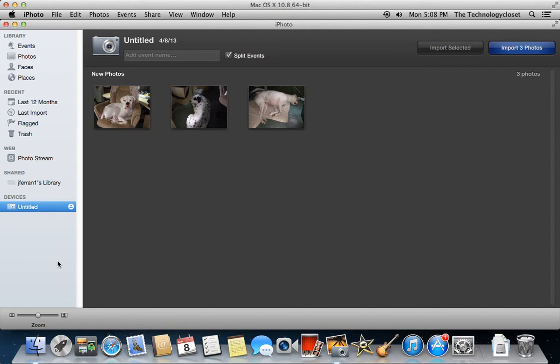I would recommend leaving it as the default behavior when you insert a memory card or your iPhone or anything that has photos on it. iPhoto will launch automatically. It just saves you a step.